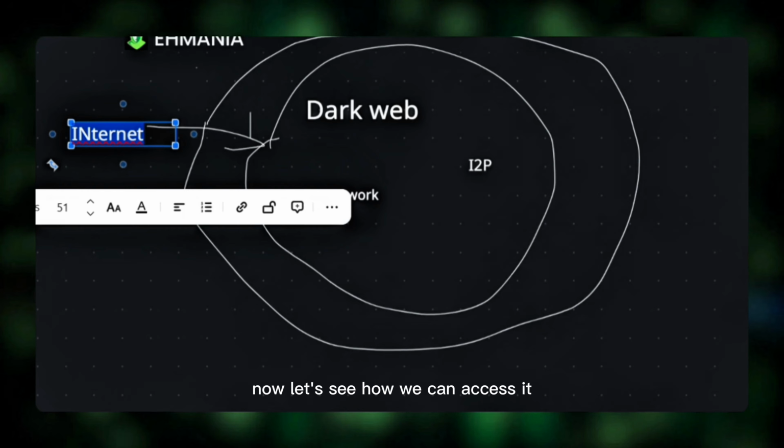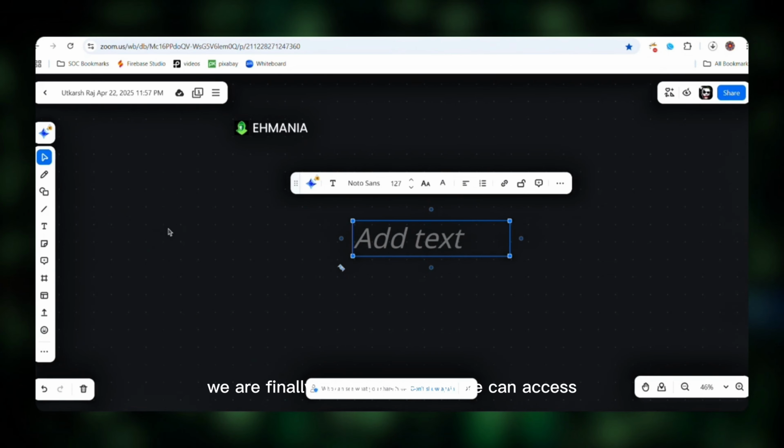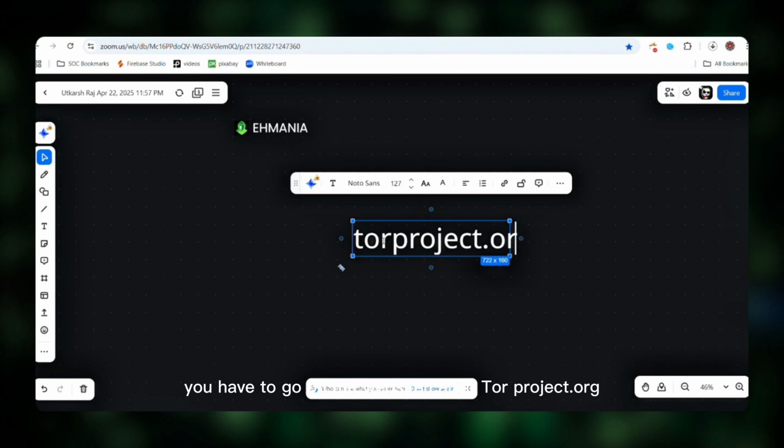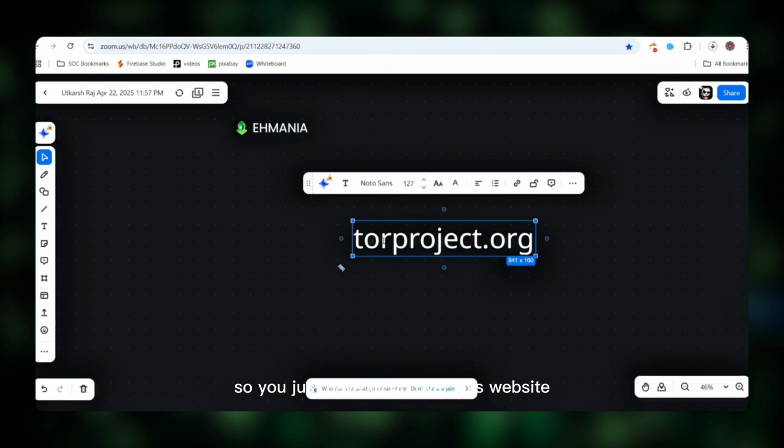Now let's see how we can access it. So now we are finally going to see how we can access the dark web. You might already know that we can use the Tor browser to access the dark web. To download this browser, you have to go to the website called torproject.org, and here you have to click on download Tor.